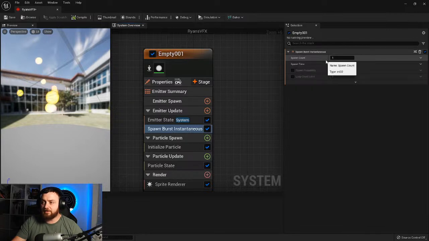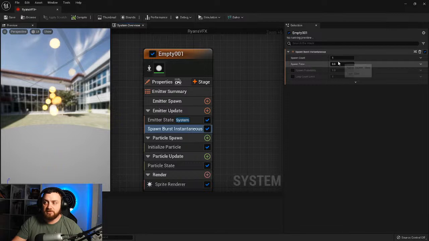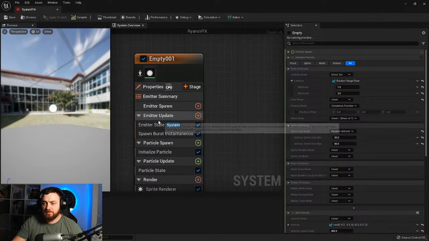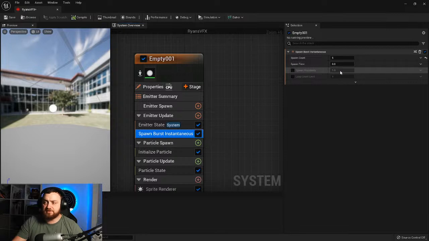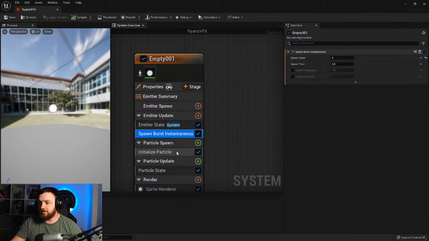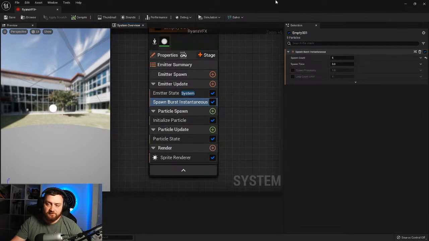Over here we've got spawn count, and we'll leave this alone for now. If I were to put it in as 5, for example, actually I'm going to turn off the other one so we can see what this looks like on its own. Spawn burst instantaneous. You get spawn time, so how long will they spawn in? But 5 would be fine. Again, the same settings apply.